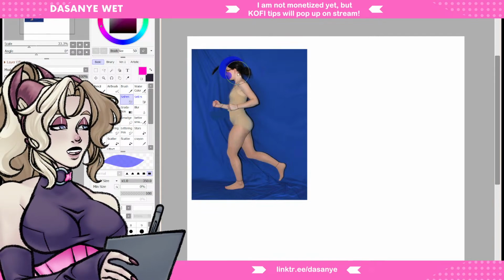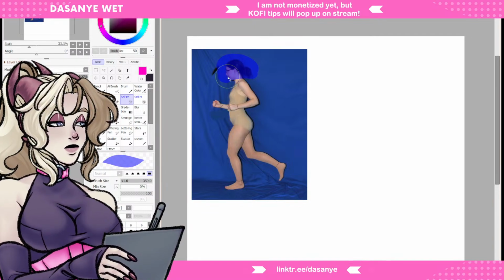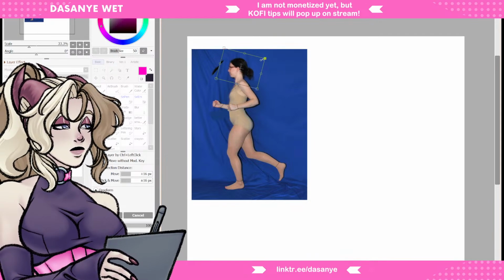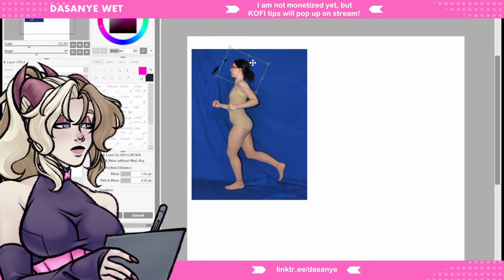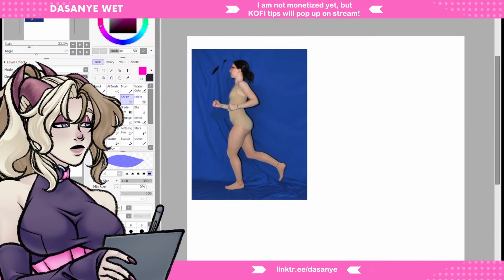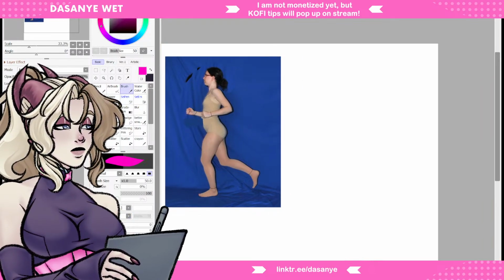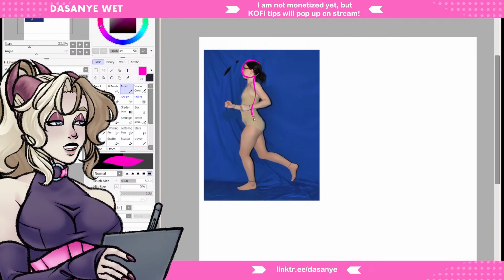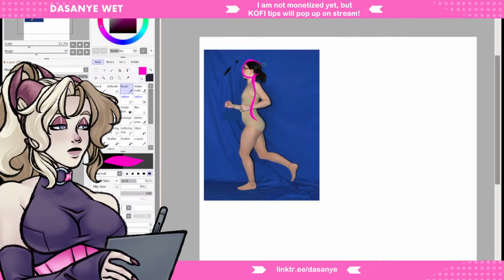Wait, I want to make her head. I want to make the head face the back. Maybe that's the vibe. I don't know. But it's still fun. That's what it's about. See the curve of the spine. Very cool.